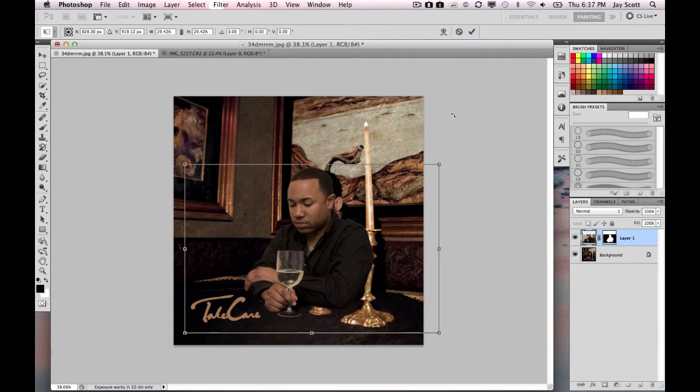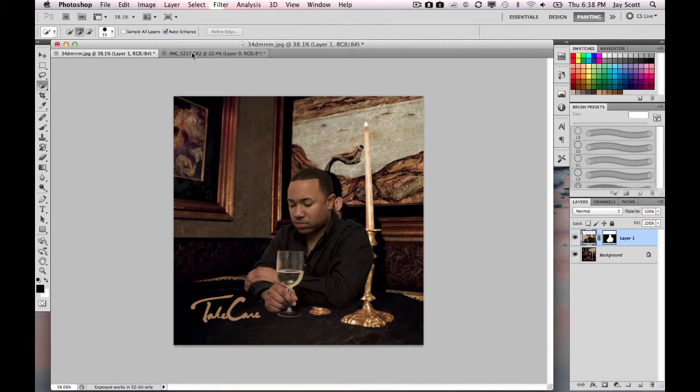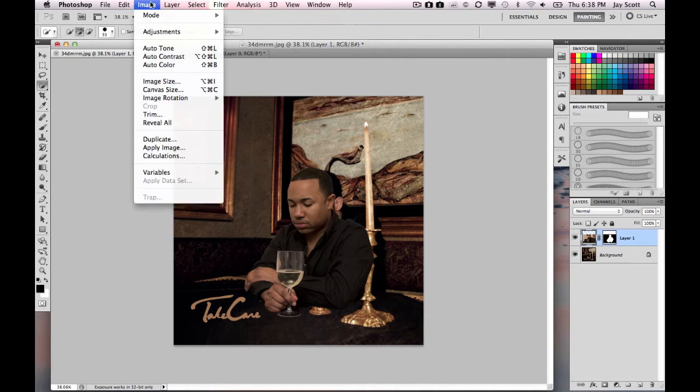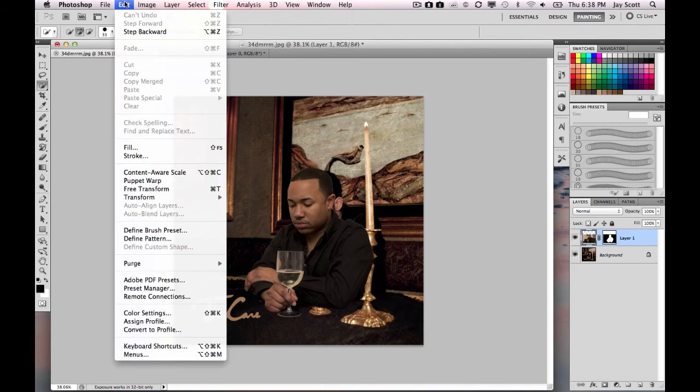kind of scale this. And to be able to scale this, the tool that I'm using is the Free Transform. I'm a huge guy on shortcuts, so the shortcut would be Command T on Mac or Control T on PC. That brings this box up. Also you could go to Edit and Free Transform, and it would do the same thing.